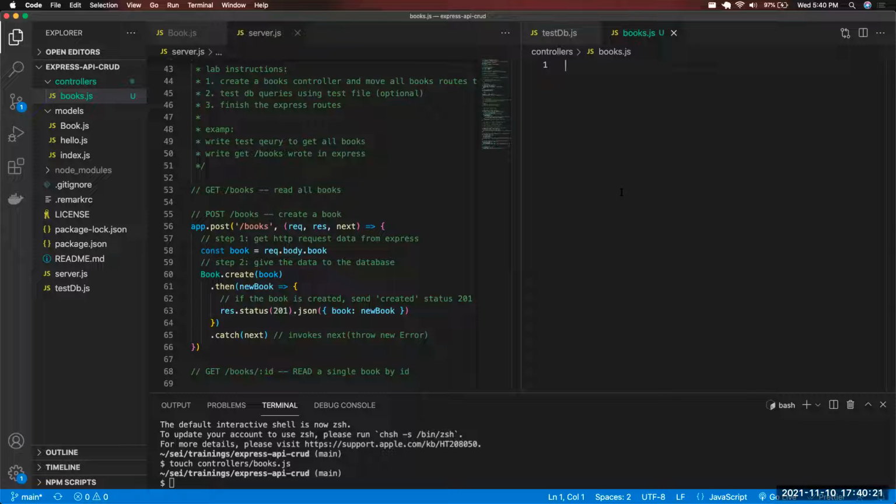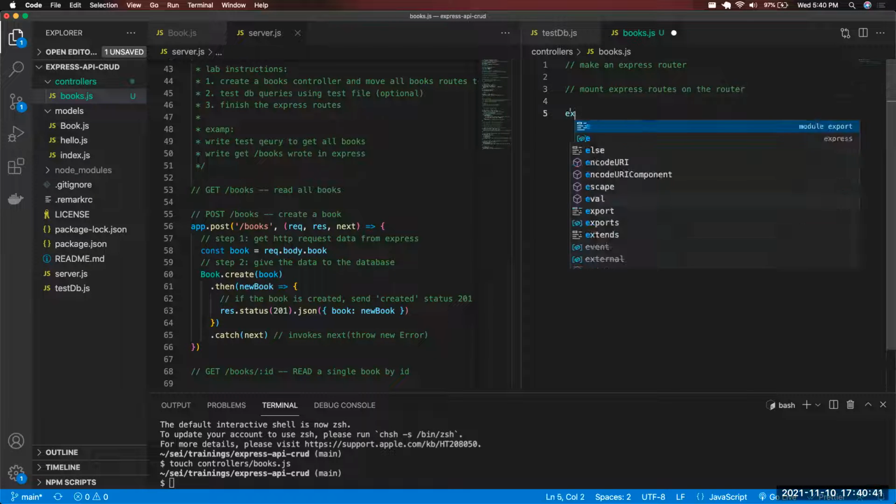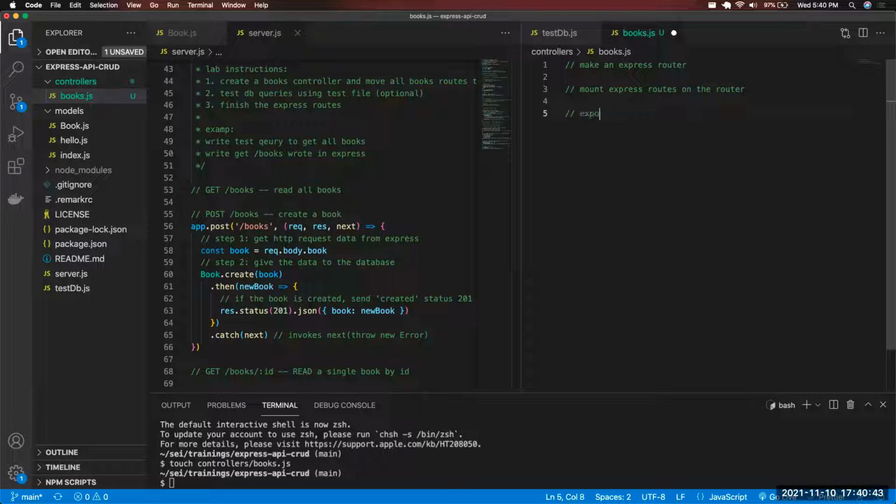So to make a controller in Express, we need to make an express router, then we need to mount express routes on the router, and then we need to export the router. Those are the 3 steps. And then we'll have to require it over here too. That's also a step.